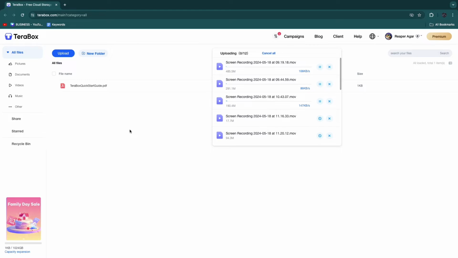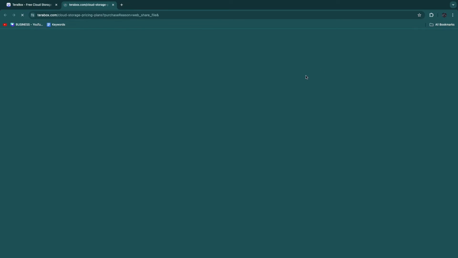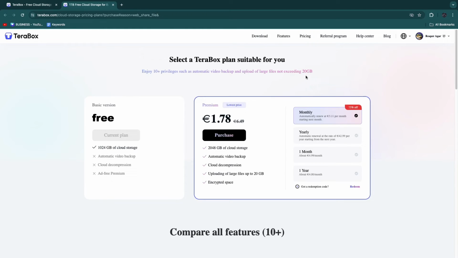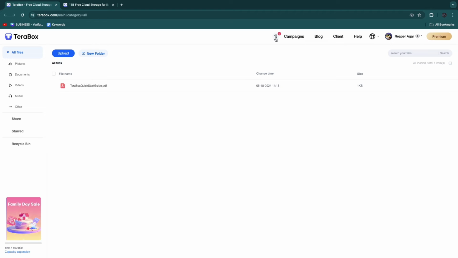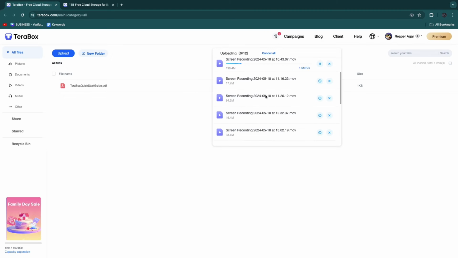And usually you would need to pay quite some money in order to use a tool like this, but TeraBox again is free. However, they do have premium, where you will actually get more storage and some more features. For example, you will get automatic video backup, cloud decompression, uploading of large files up to 20 GB, and encrypted space. So this is a little bit more safe, and they just have a couple more premium features and some more storage. But again, you can use it for free forever to get 1024 GB.